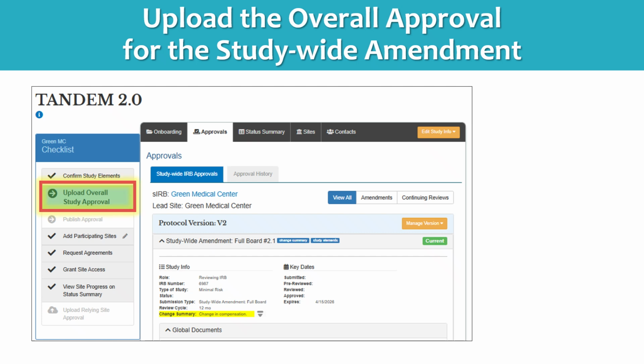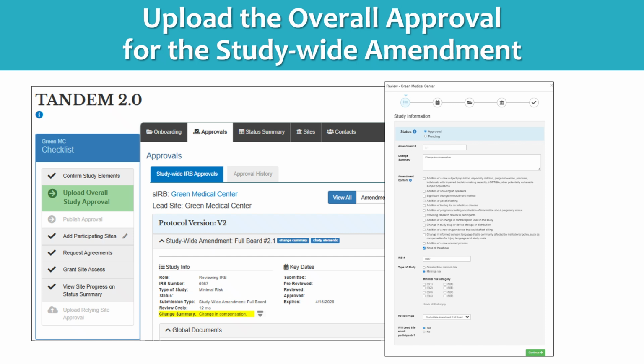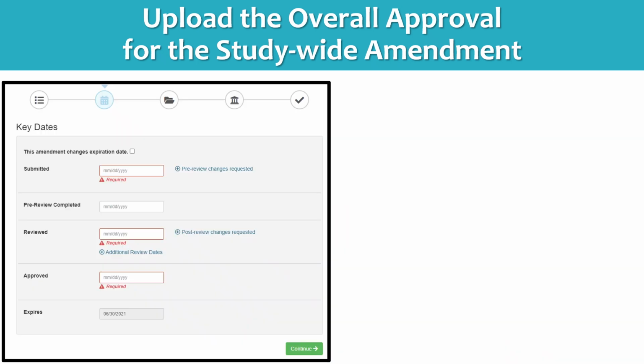Click Upload Overall Study Approval from the checklist. Verify the amendment number and change summary are correct. Change the status to Approved. Click Continue. On the next page, enter the key dates and click Continue.